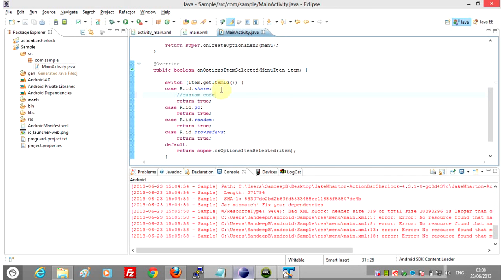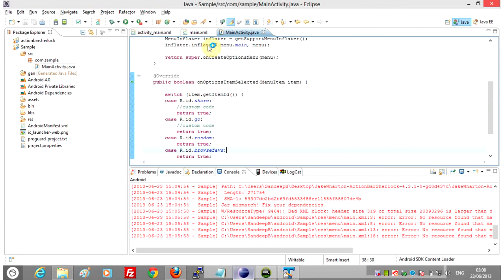each action item. Like for sharing, you can invoke the share intent. For random, you can display random content. If you have a favorites category in your application, you can display that. So stuff like that. This is a pretty standard thing to do.